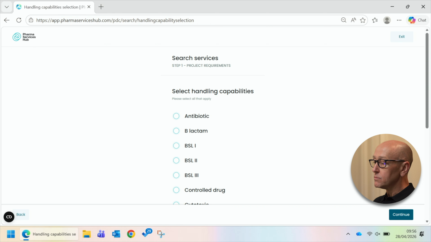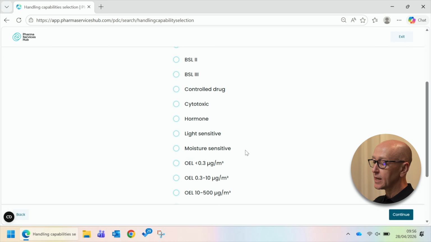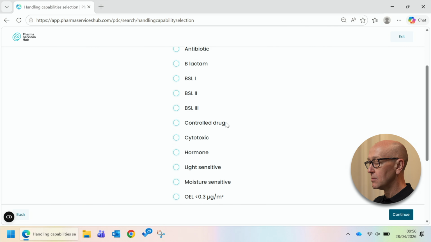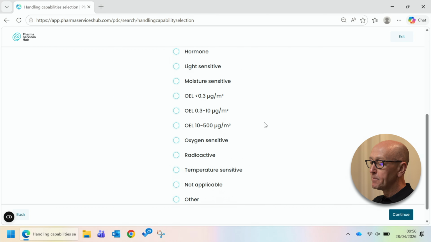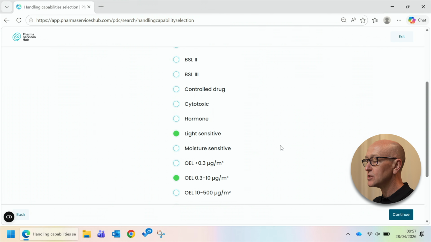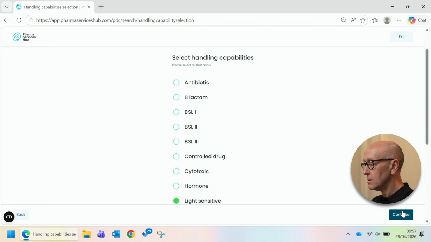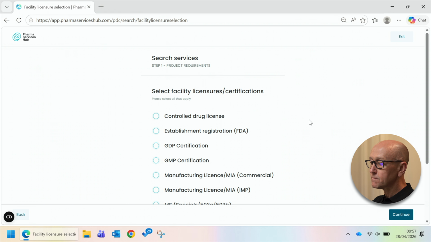The next question is really important, and from a service provider perspective, it's essential that they have as much information as possible around the handling capabilities for the API that you're working with. So we've got a range of considerations here, including potency, elements around control that are required around stability. And what I'm going to assume is that this is a relatively low potent material, but let's assume that we've got some oxygen sensitivity and light sensitivity issues that we need to be mindful about. So once they're selected, we can click on the continue button.